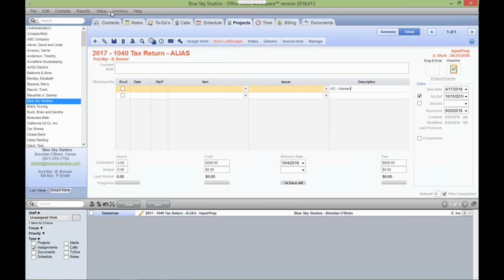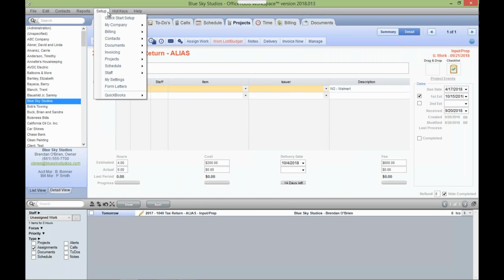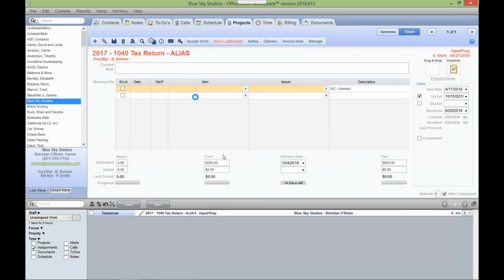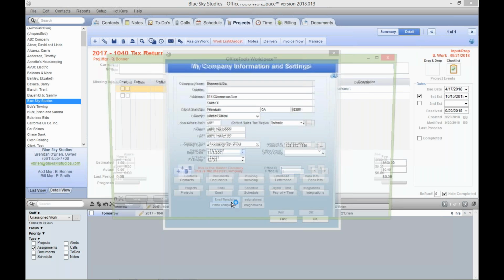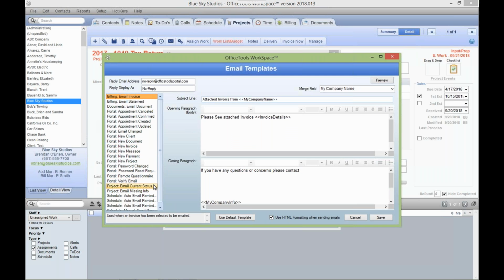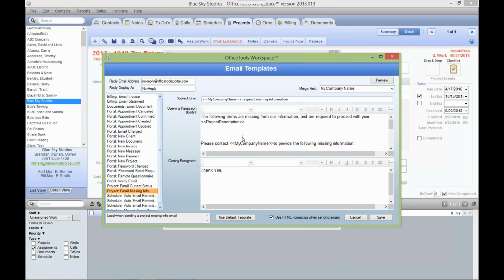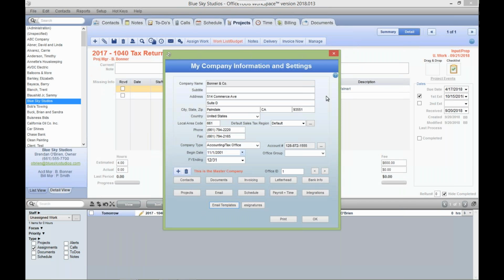And that, Charles, absolutely. If you go to the setup menu to access the email template for the missing info or any other email templates, you go to My Company, Information and Settings. And then inside of here, you'll see the email template section. So Setup, My Company, Information and Settings. Click on Email Templates down at the bottom. And then you'll see, if you look over here on the left, all of your different templates. So you can see right here, email missing info, and you can update what is in that template before it goes out. Great questions.